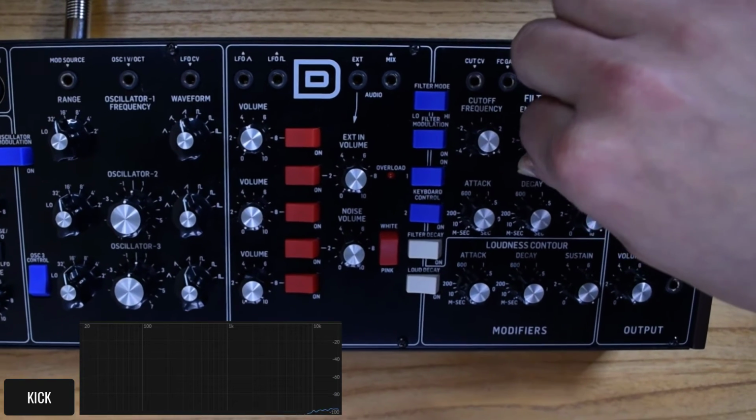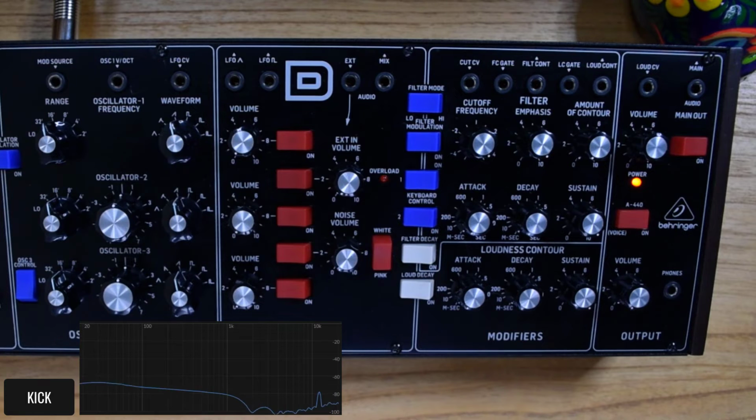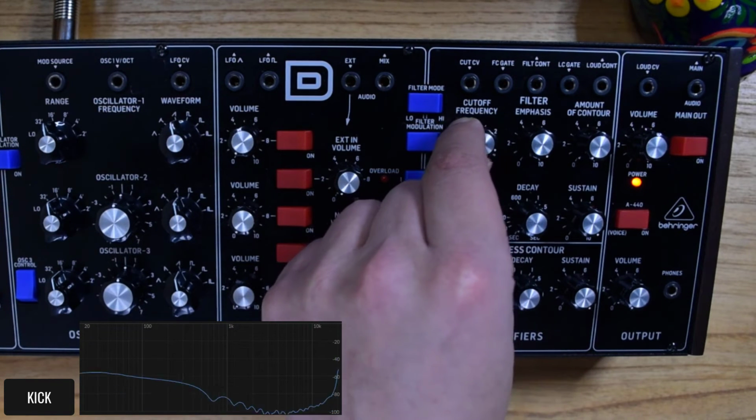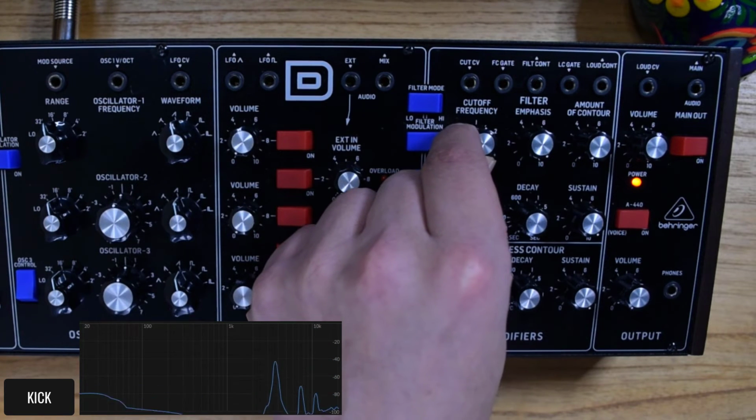So the magic is going to happen right here. I'm going to go all the way up on the resonance. If we play something, nothing happens, but if I show you the spectrum right now, you're going to see something going on right there. So I'm going to go to the frequency, and I'm going to bring this down. Notice that we have that tone right there.